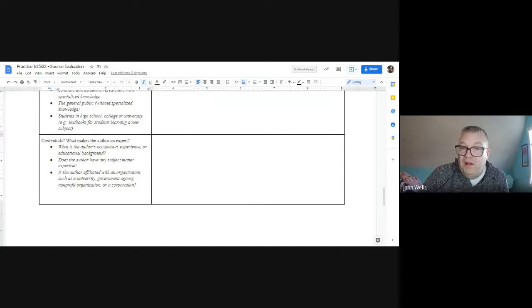Credentials: what makes the author an expert? This really gets to one of the key ideas as to why I should believe this source, right? What do I know about the author? On a lot of these, there will be a link on Inspire. It could be on the detailed record, on a web page. It'll have the author's name and it'll say bio, or even just a hot link, and you click it and you can find out something about them. Maybe you have to do a Google search to find out something about them.